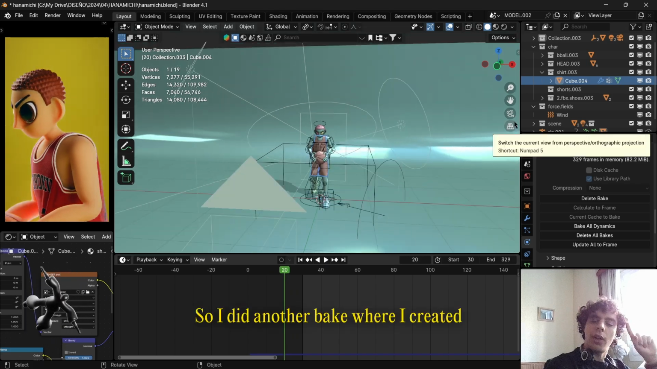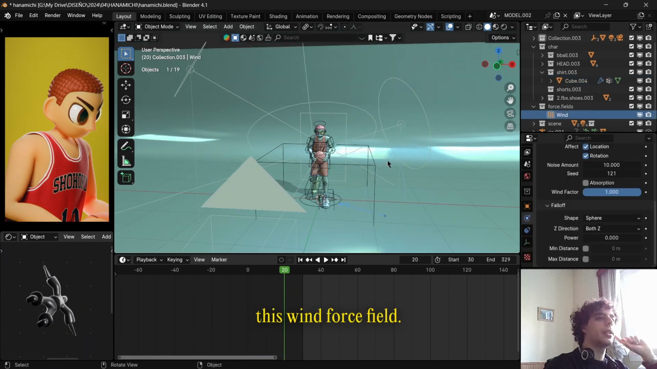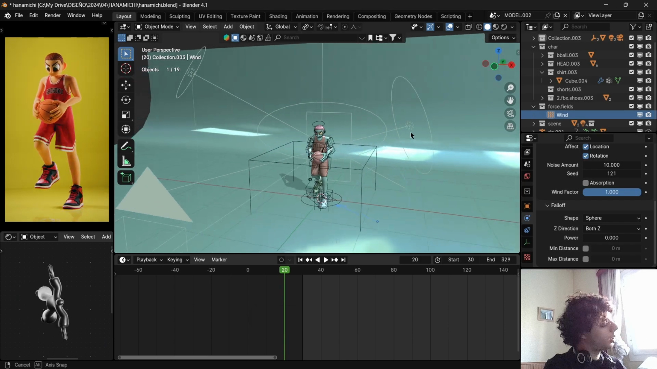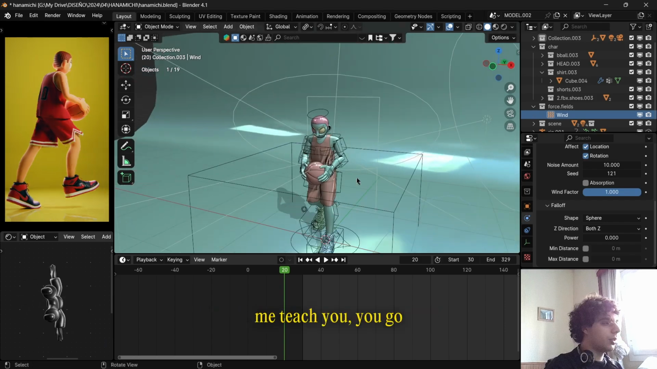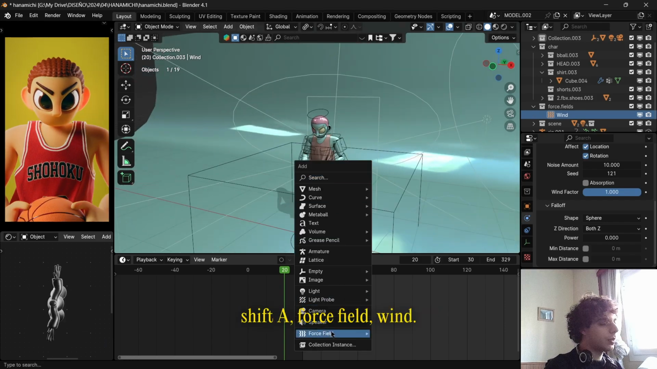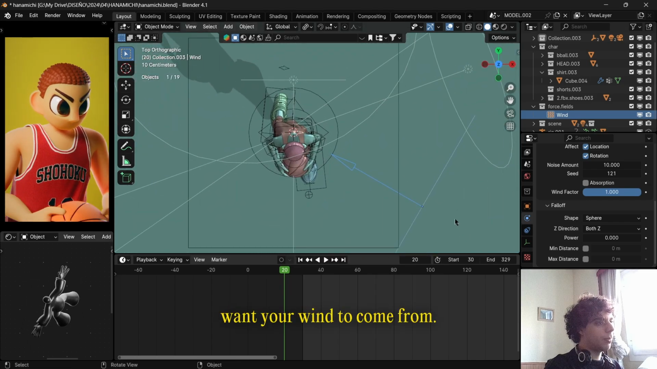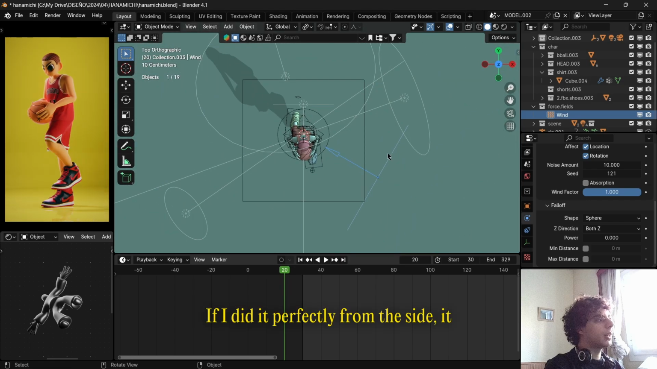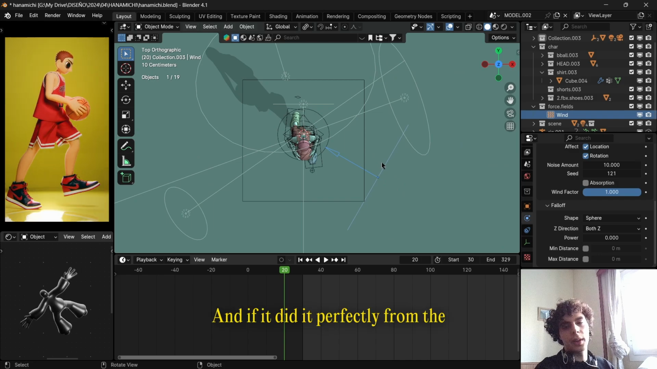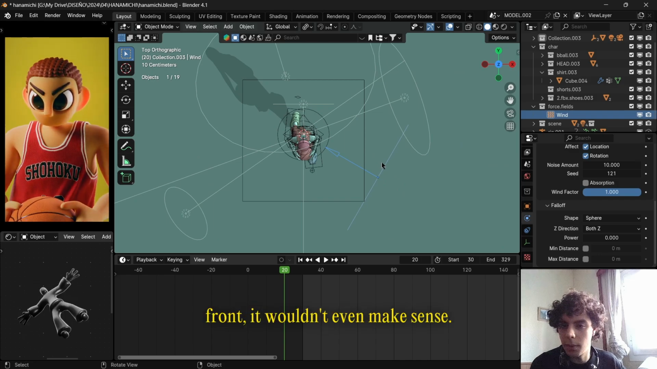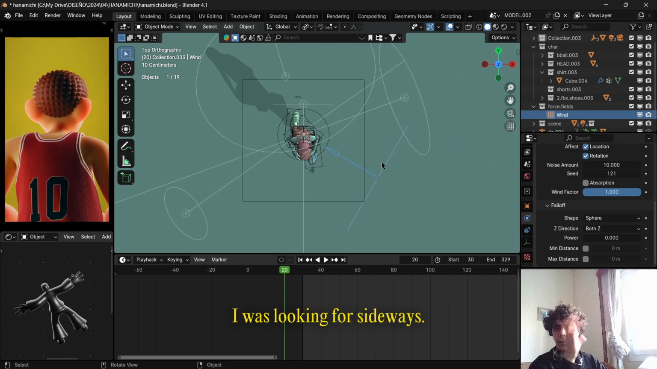So I did another bake where I created this wind force field. I don't think it's used as much, so let me teach you. You just go Shift A, Force Field, Wind. You point it to wherever you want your wind to come from. If I did it perfectly from the side, it was looking too weird, and if I did it perfectly from the front, it wouldn't even make sense. It wouldn't give the volume I was looking for sideways.